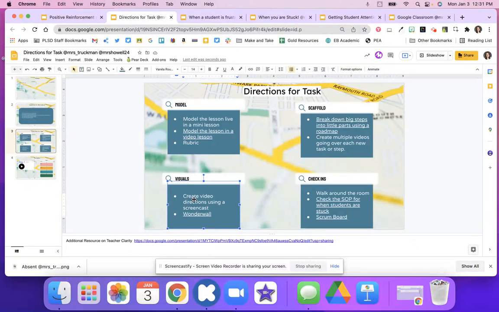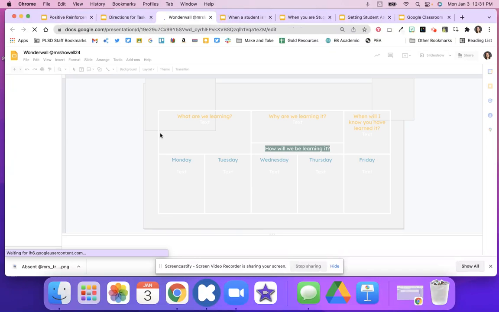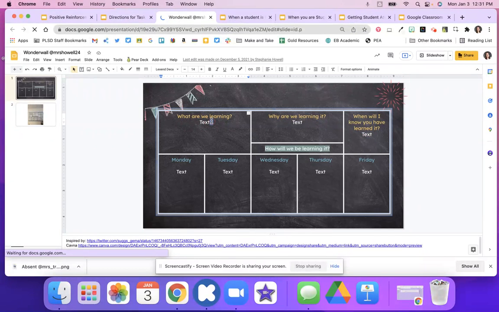Visuals. Maybe you want to create videos using screencasts so you can walk through the process step by step. Or maybe you want to use a wonder wall, explaining from the beginning to the end those learning intentions. So, walking through, okay, what are we learning? Why are we learning it? How are you going to show it? And then what are we doing this whole week? Again, explaining the whole step by step process can help.